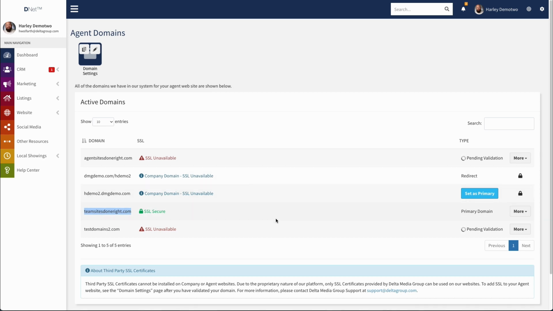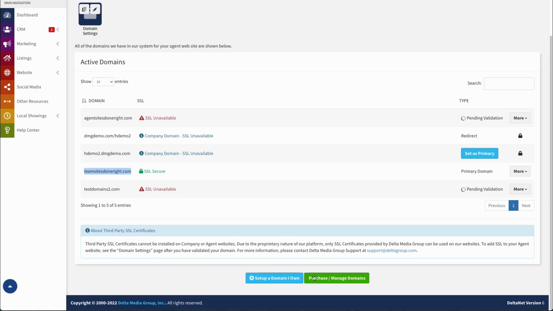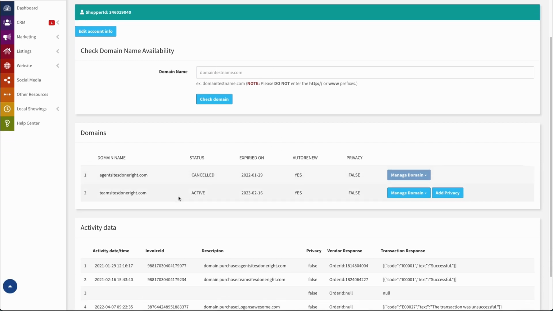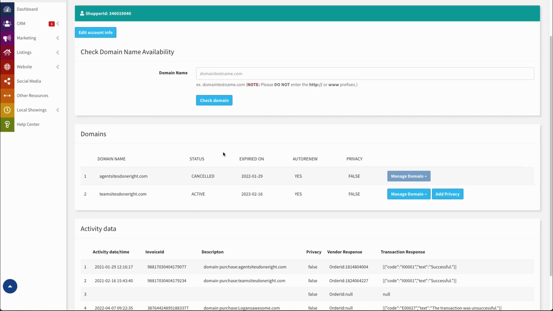Now to manage any of these purchased domains, we're going to go down here to the bottom where it says Purchase/Manage Domains, and you would have clicked on the same button to originally set up your account and do the initial purchase of the domain. But now when we click on it, in addition to giving us the ability to search for domains, we also can see all the domains we've purchased in the past. Now to manage these domains, you can see we have a Manage Domains button here.